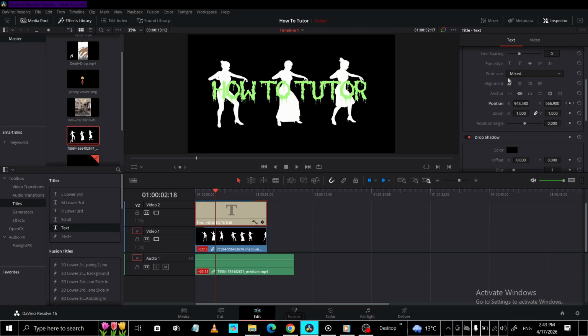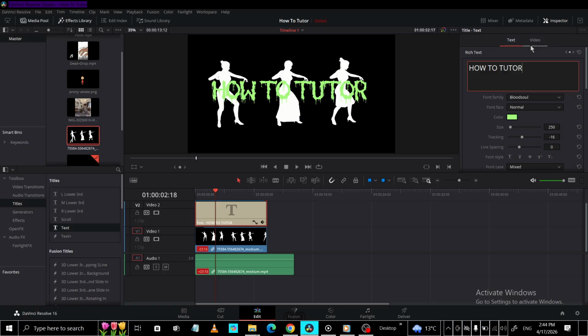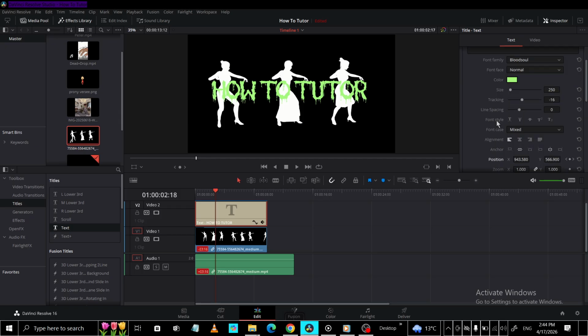Within the inspector, you'll see several tabs at the top. Make sure you're under the text tab. This is where you'll find all the settings related to your text clip, from font and size to position, and of course, opacity. Focus your attention on the opacity setting. This is the tool that will allow you to control how visible or transparent your text appears on screen.